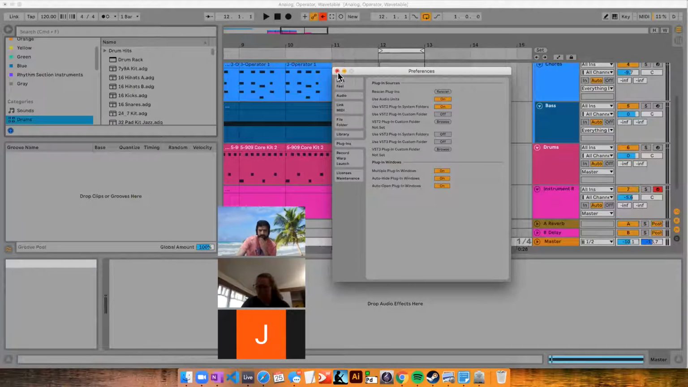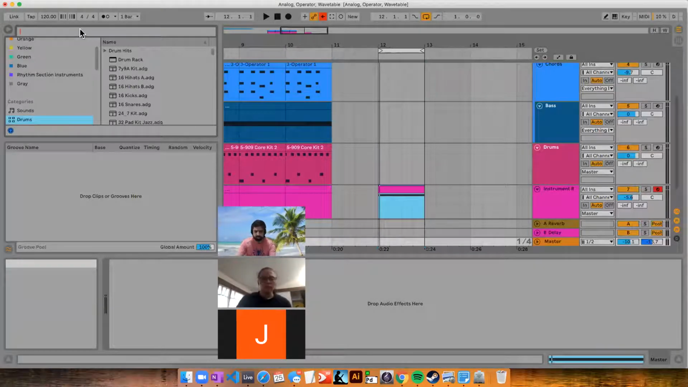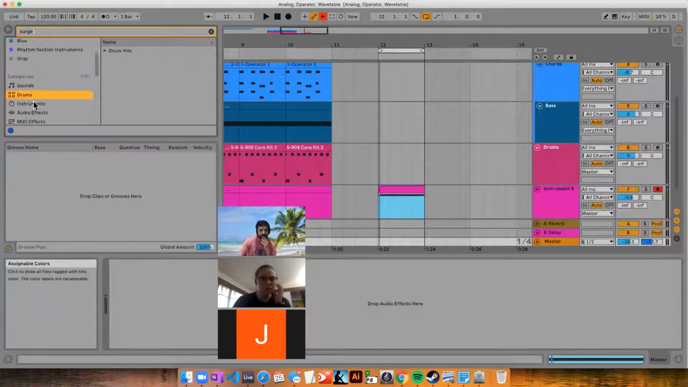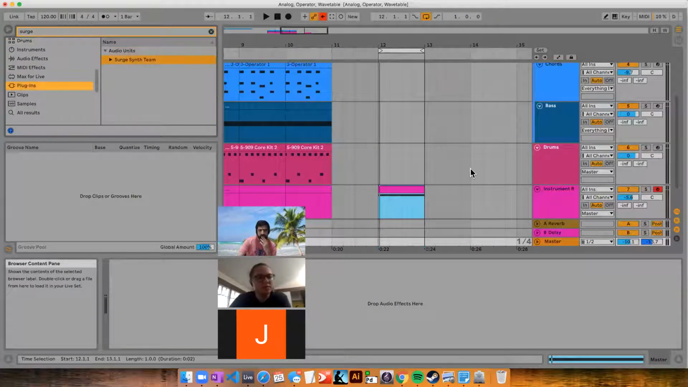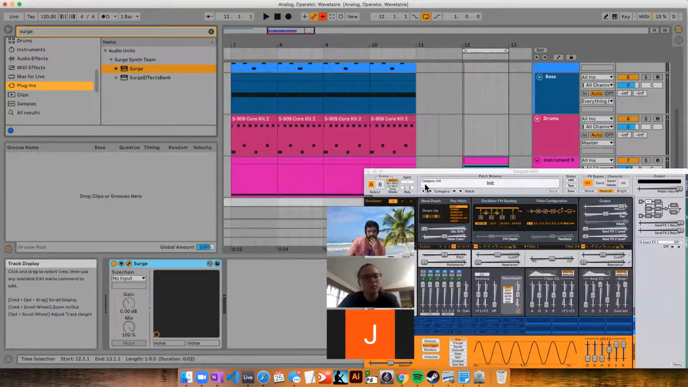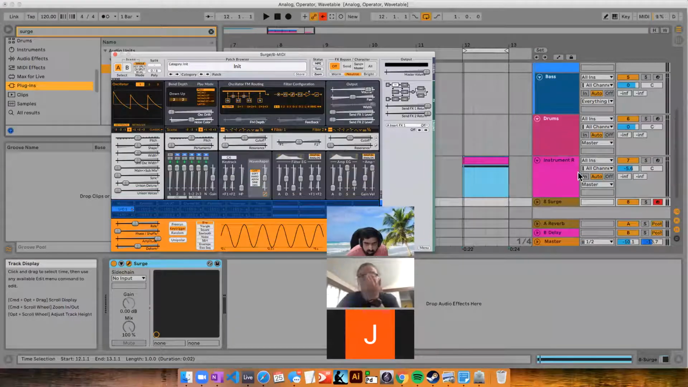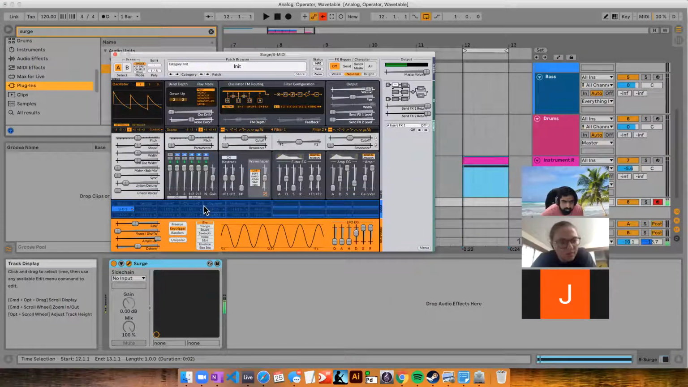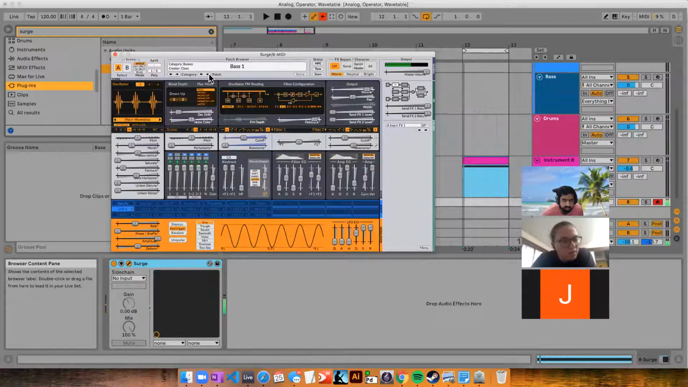Let's see. Okay, that means Surge should appear. Let me see if it does. Surge. Surge synth. Okay, Surge. All right. Maybe there's just a preset. Patch wavetable. Sine.